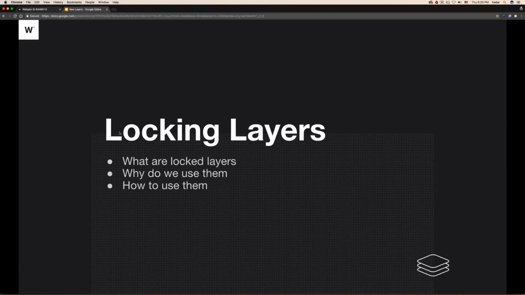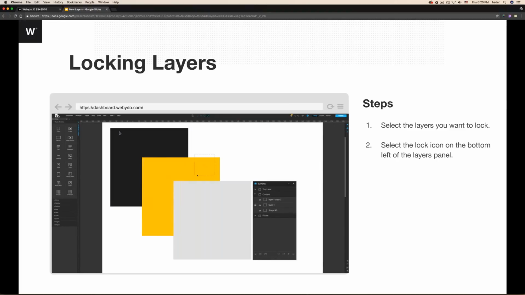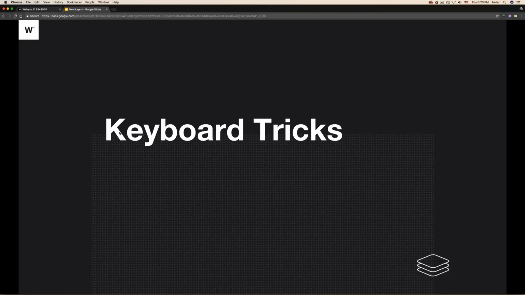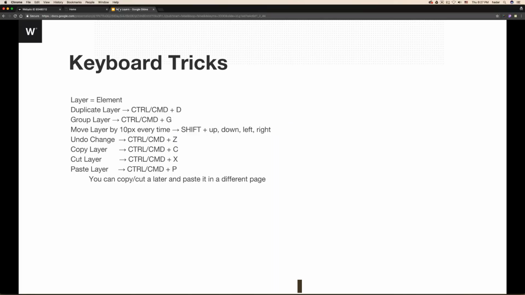So I showed you here how to lock layers, and of course I'm going to show you keyboard tricks. So layer equals element. Whatever element you have, it has its own layer. Simple as that. Duplicating a layer, Control or Command for Mac users, D. D for duplicate, Command or Control D. Grouping, Command or Control G.